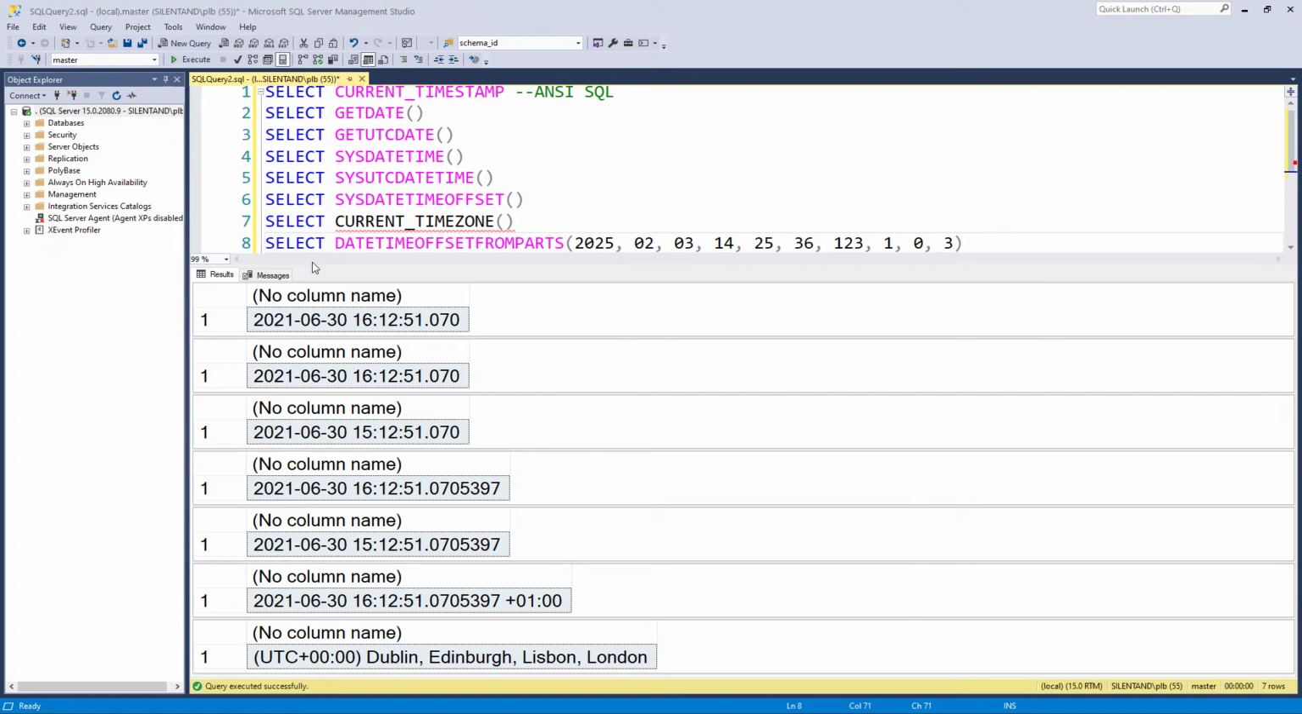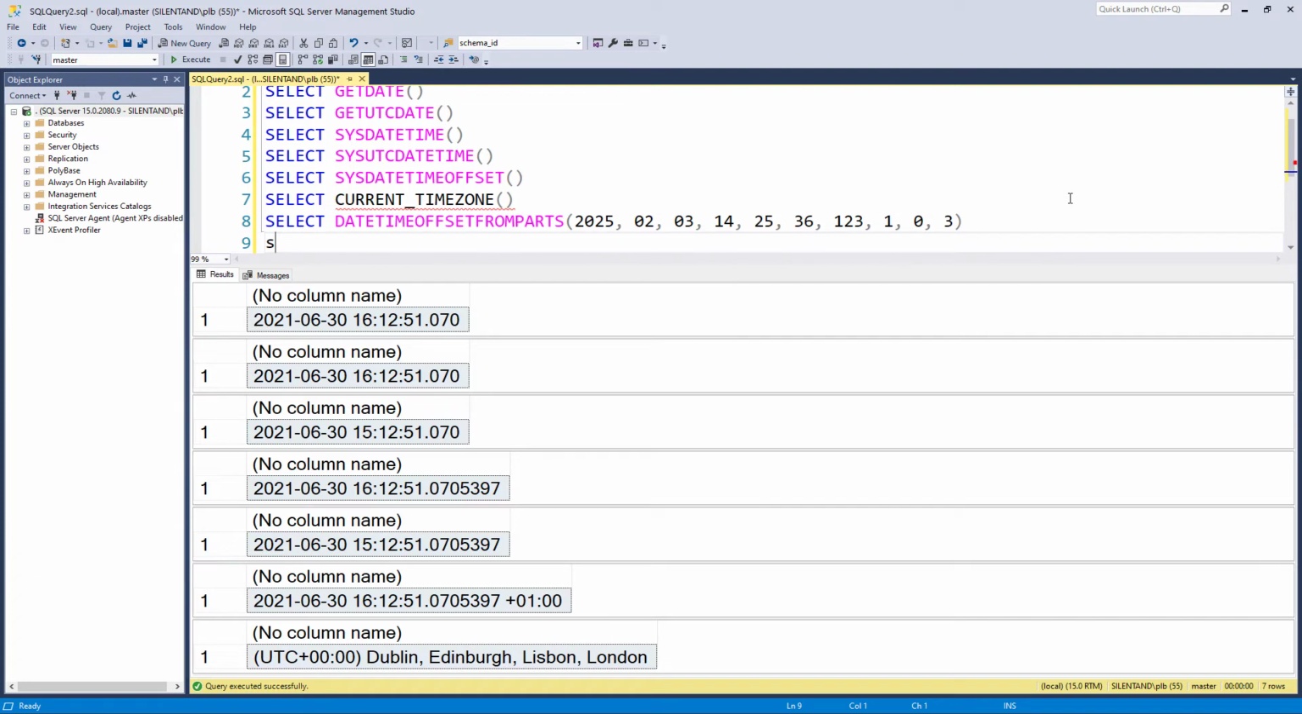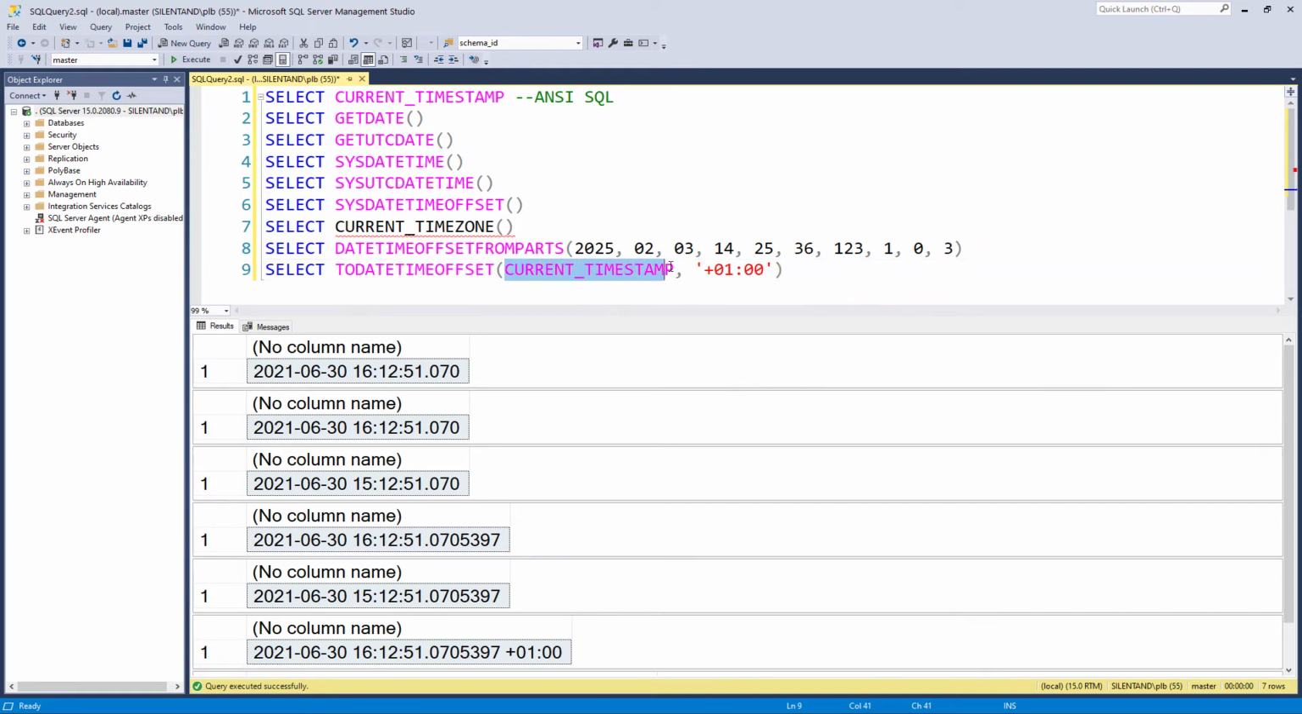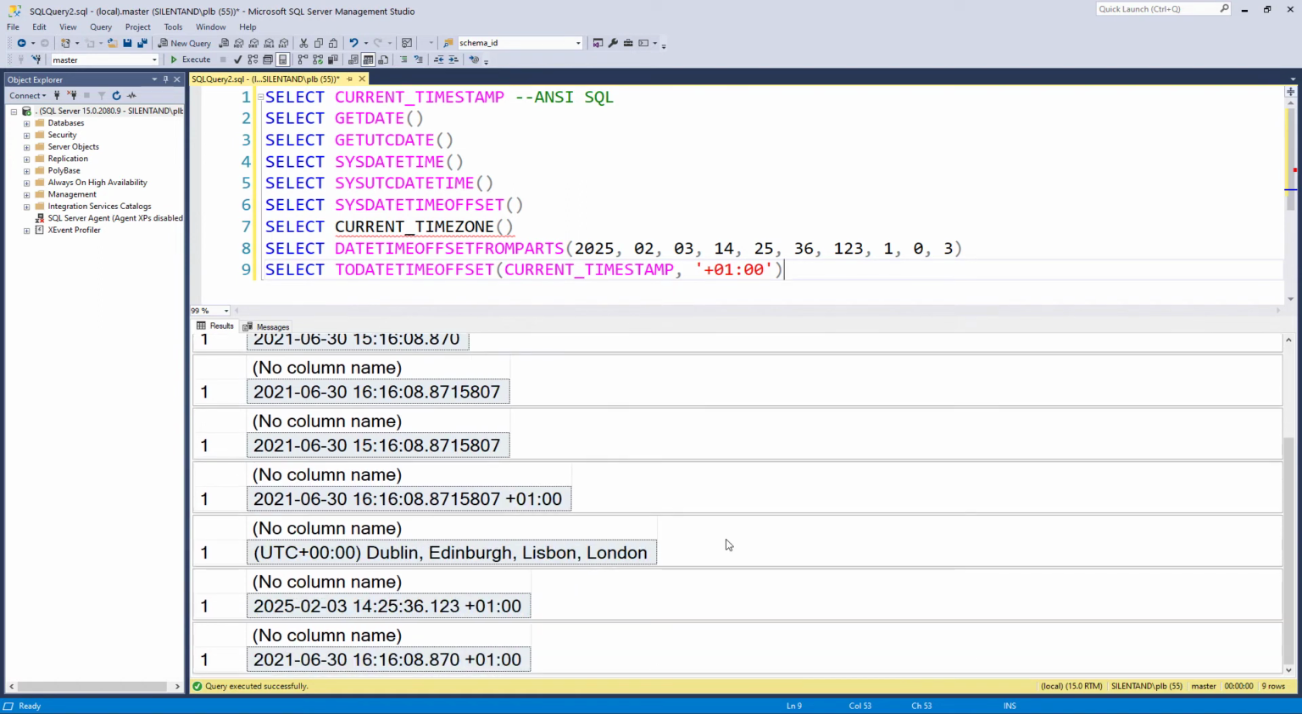So what other functions are there relating to offsets? Well, I can use SELECT TODATETIMEOFFSET. So this takes something like a datetime, in other words, something which doesn't have an offset component, so you can use datetime2 too. So let's use the function that we had right at the beginning, current_timestamp. So that is my datetime. And I want to say, well, I am in London time. So when I execute this, TODATETIMEOFFSET has this date and time and then gives it a time zone.